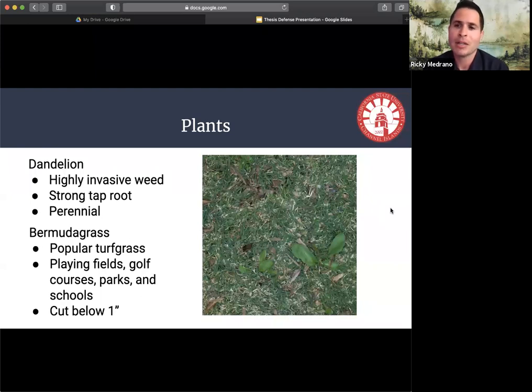The type of turf grass that I used and investigated with dandelions growing in it was called Bermuda grass. And it's one of the most popular types of grasses seen in the landscape industry. It's so popular because it can be cut below 1 inch, meaning it will provide a nice level surface, and it looks great too. It also self-repairs when it gets damaged.